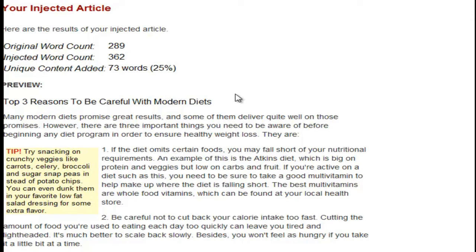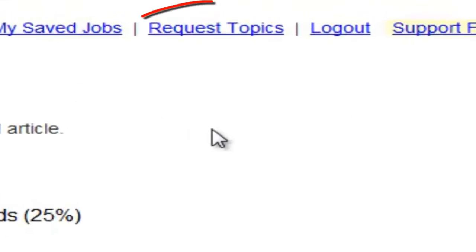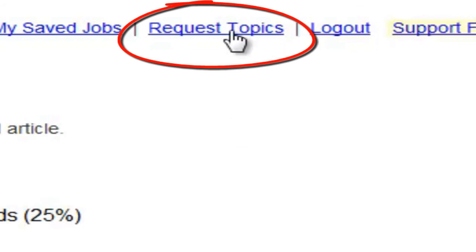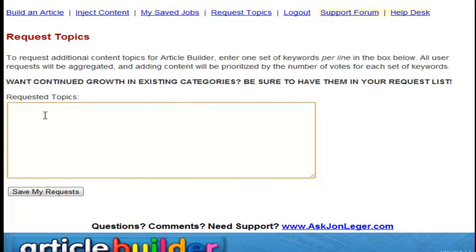But let's say that despite the thousands and thousands, literally tens of thousands of snippets that are already in the database and the thousands that are getting added each week, let's say that Article Builder doesn't yet have some topics that you need covered. That's not a problem. All you have to do is click up here, Request Topics, and in this box you can add whatever topics you would like to see inside of Article Builder. Now, if you need continued content growth in categories that are already covered by Article Builder, then be sure to include those in your list as well. We aggregate all users' requested topics and use that list to determine what content gets added to the database each week. That's all there is to it.